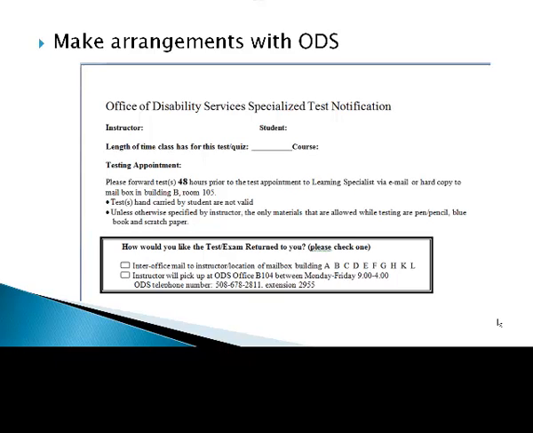Upon receiving the testing notification, please note the date and time the student will be taking the test. You should also write on the notification the length of time the class has to take the test, so that we know how to adjust the student's time allowance. Please also complete the box at the bottom of the form indicating where you would like us to send the test. Alternatively, you may indicate if you would prefer to pick the test up.